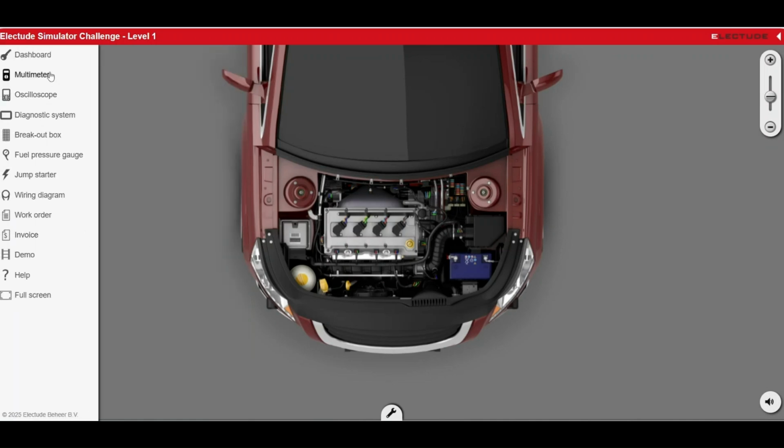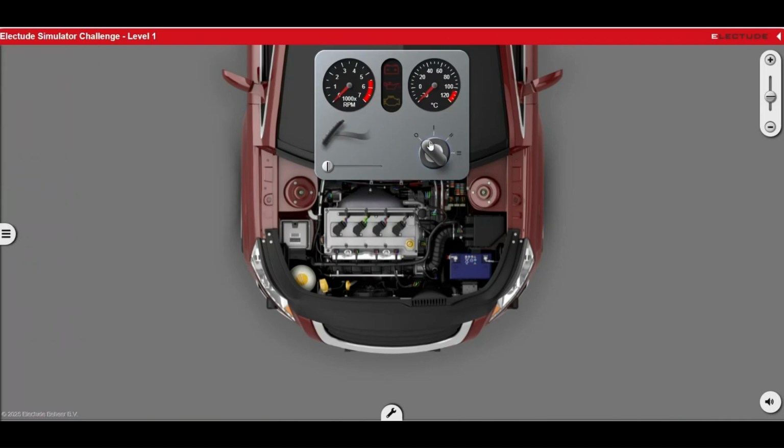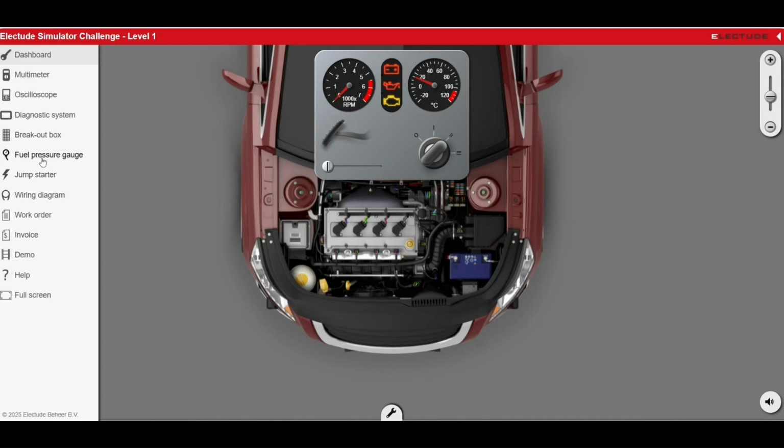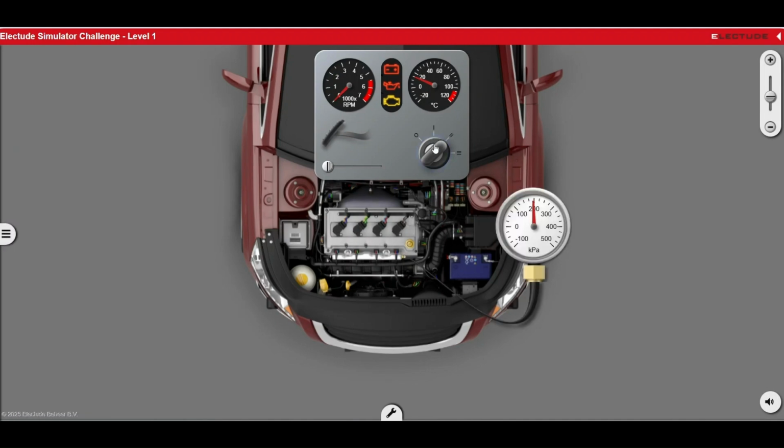Now I have a car that won't run. First thing is to verify the customer complaint. As you can see, the engine cranks but won't run. Fuel pressure seems to be good.